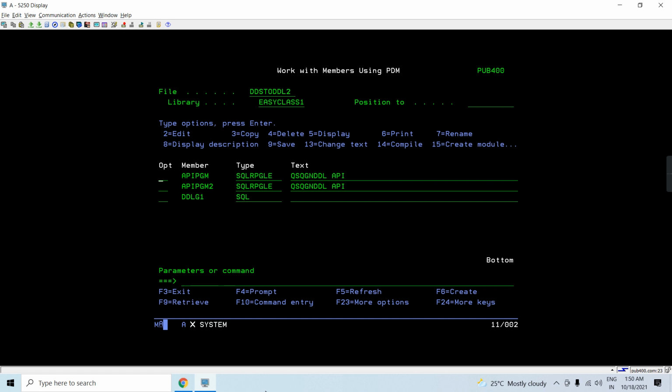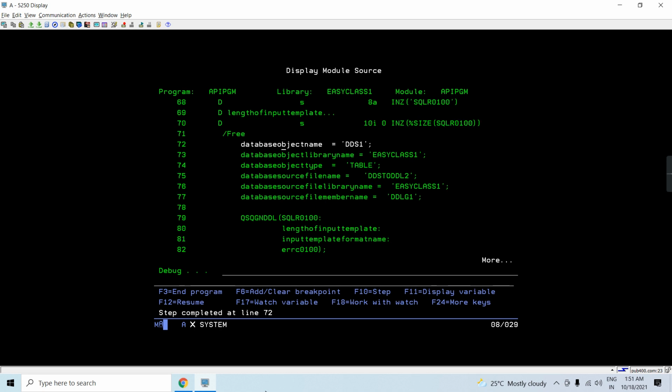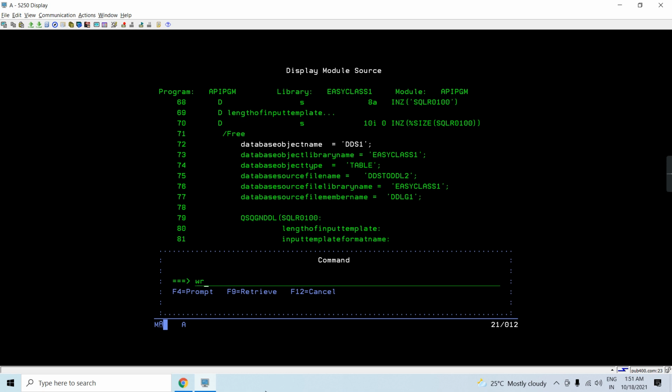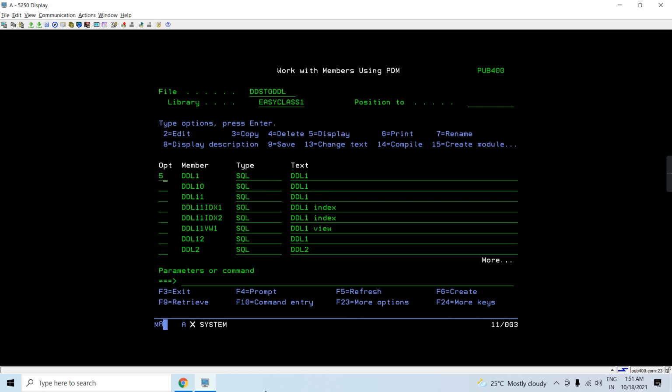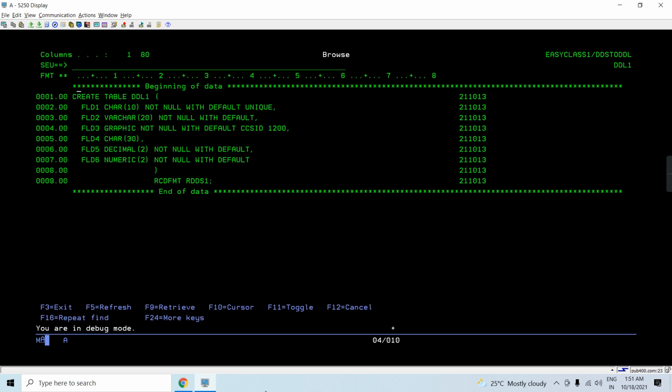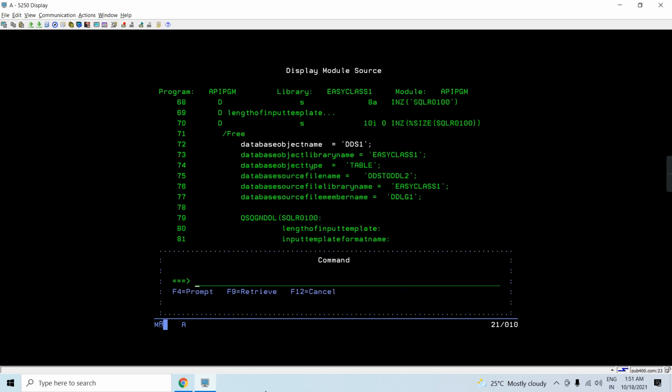Just call this API PGM, shift F9, work PDM. Let me have some DDL1. So you can see DDL1 is there. Create this and this, all these things. Let's check the object of this, whether it's present or not. So it's there.